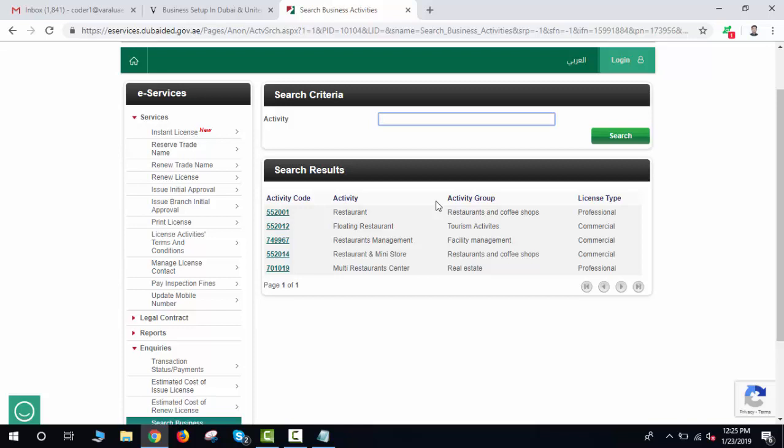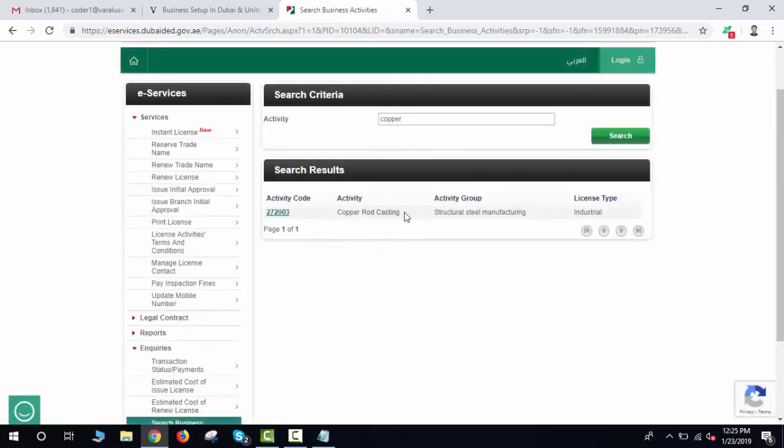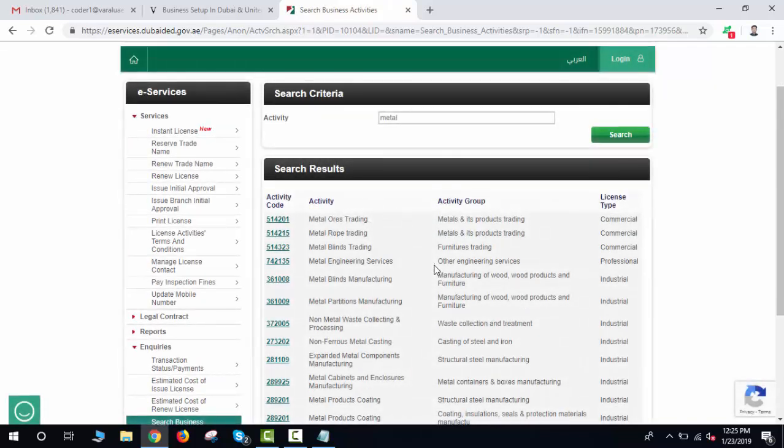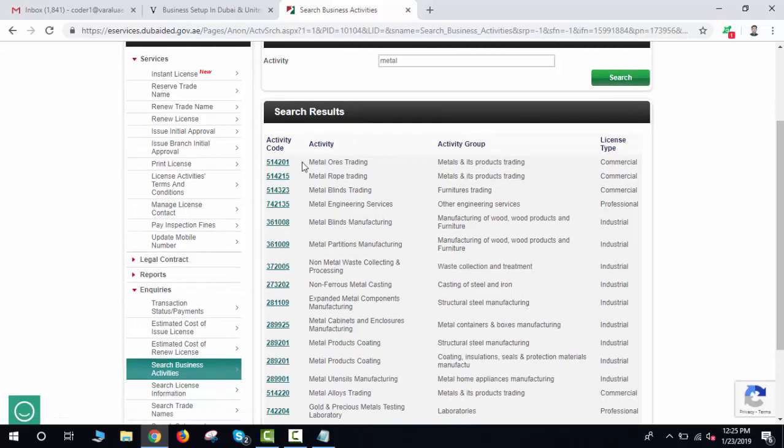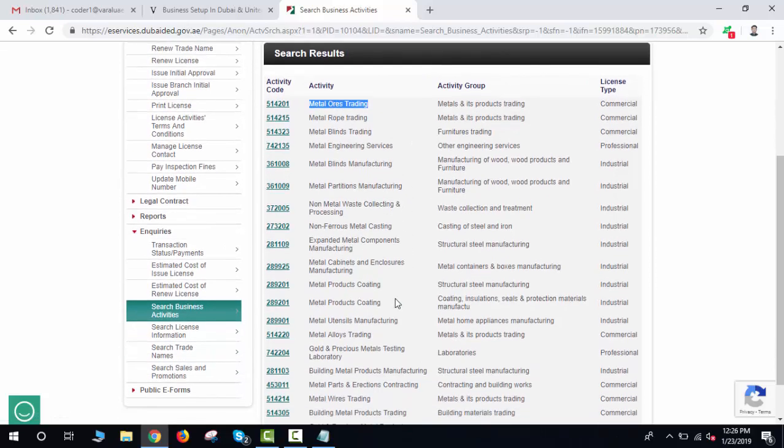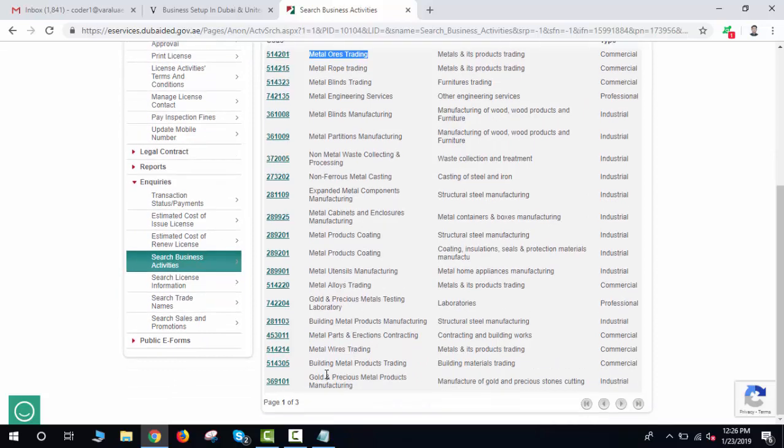Now for example, a client wanted to do trading in copper. If I put copper, click on search, copper broadcasting, but there's nothing as copper trading, right? Now copper is a metal, so I changed the keyword to metal. You see metal ore trading, metal products coating, wire trading, building material trading, broadcasting.